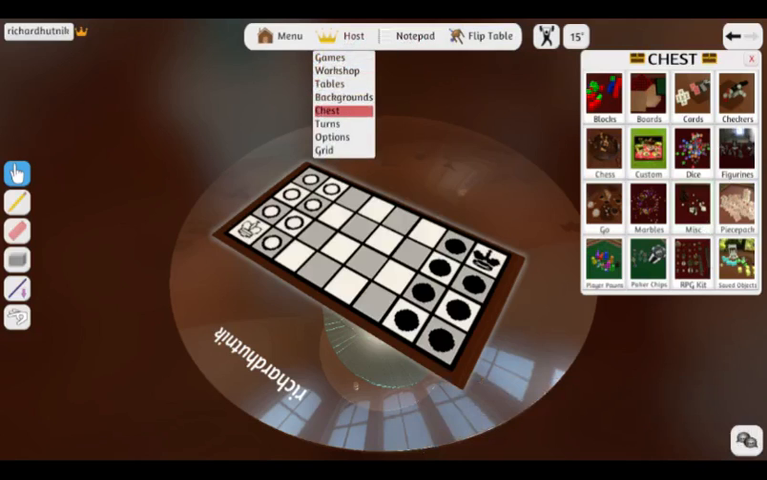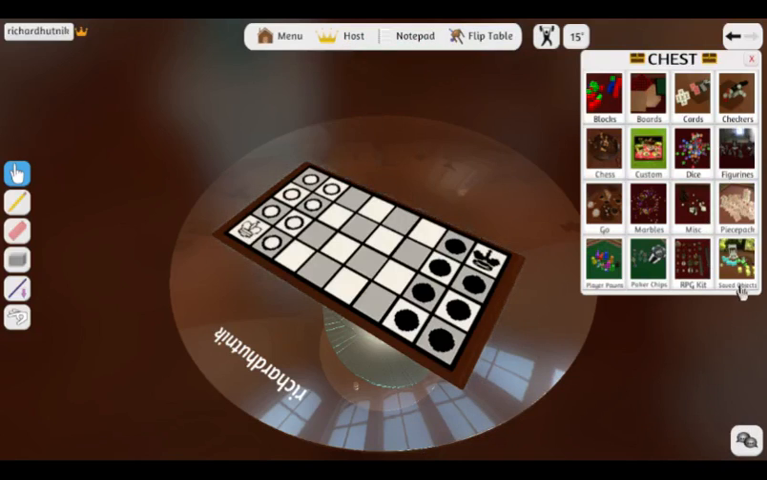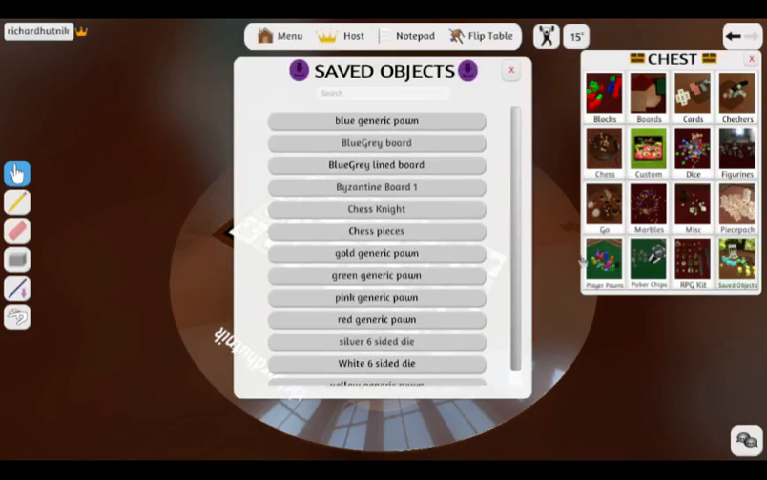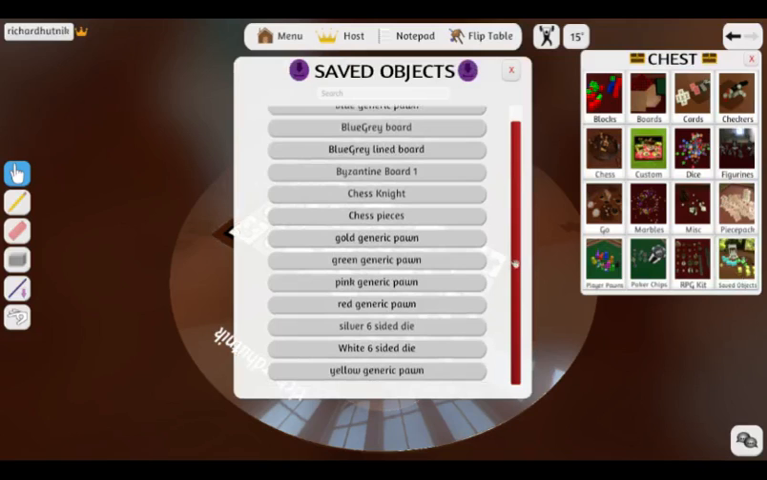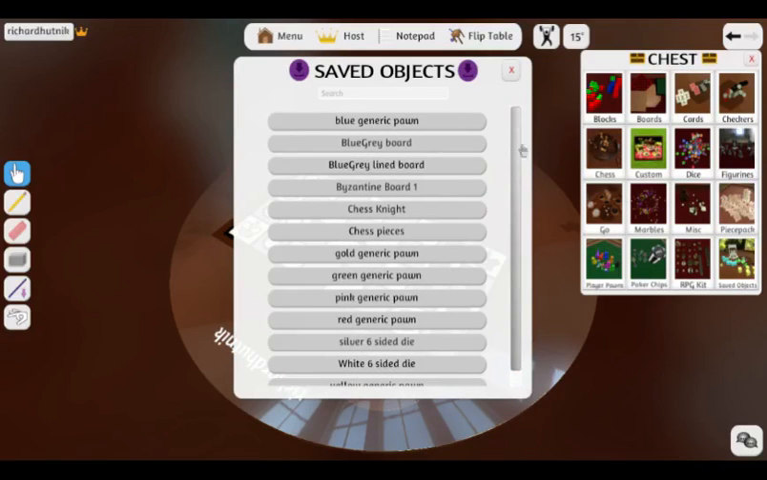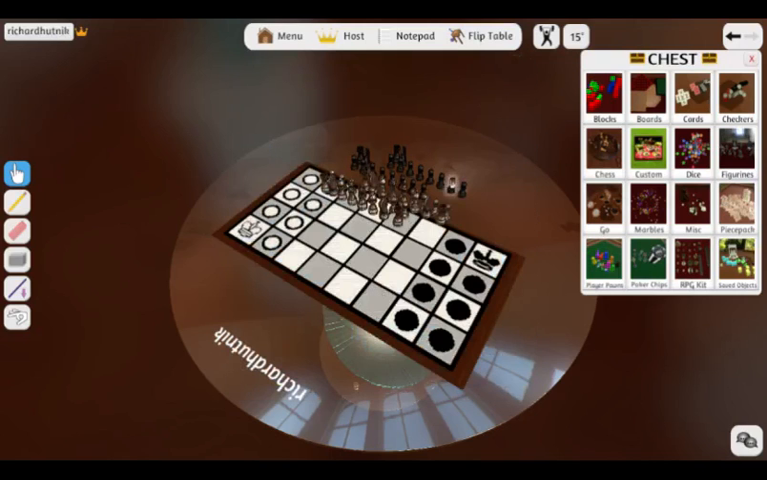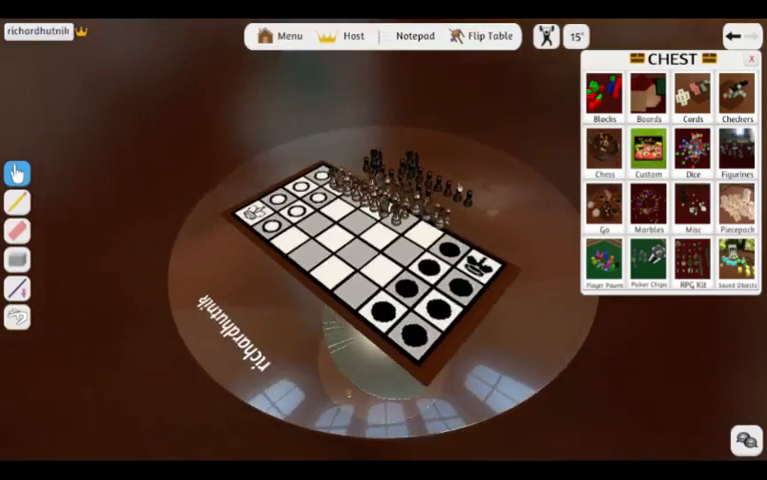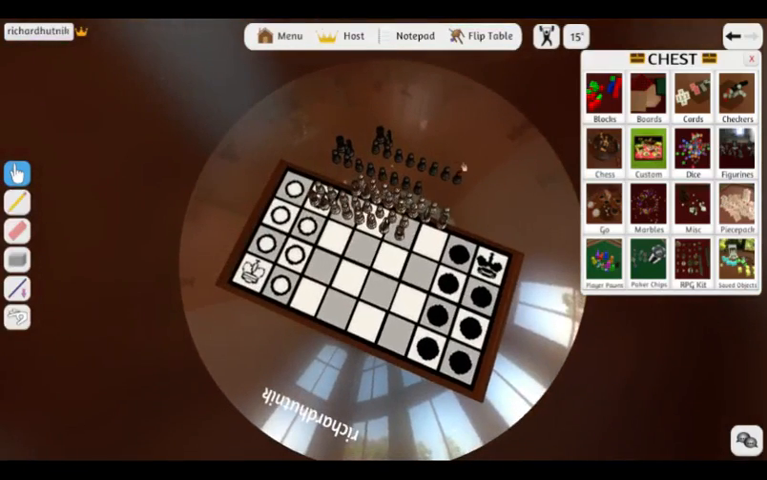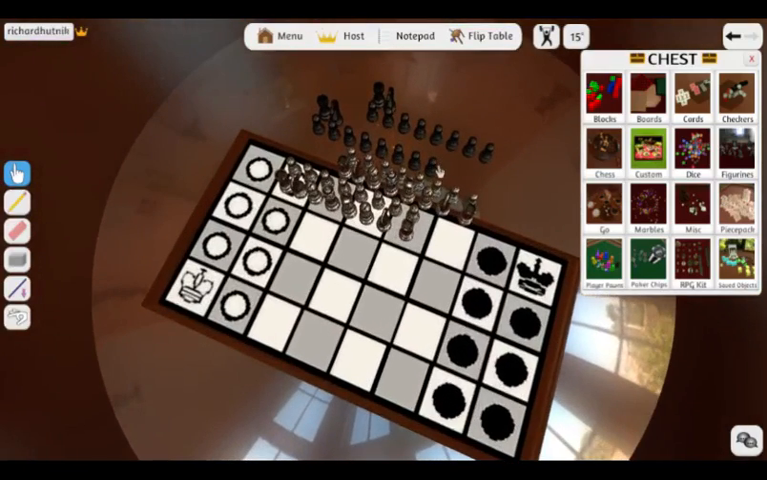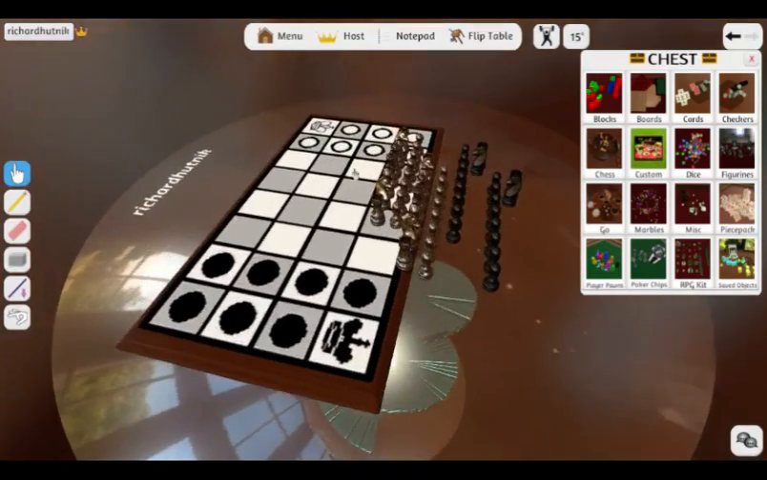You need the chest. You can bring in saved objects. Let's see if I have anything I can pull in. Let's see what I can do here. Ah, what the heck? Let's do this. I'm going to do the chess pieces. And we have a whole army of chess pieces now. I pulled this in from the chess set, so this gives me a nice advantage.